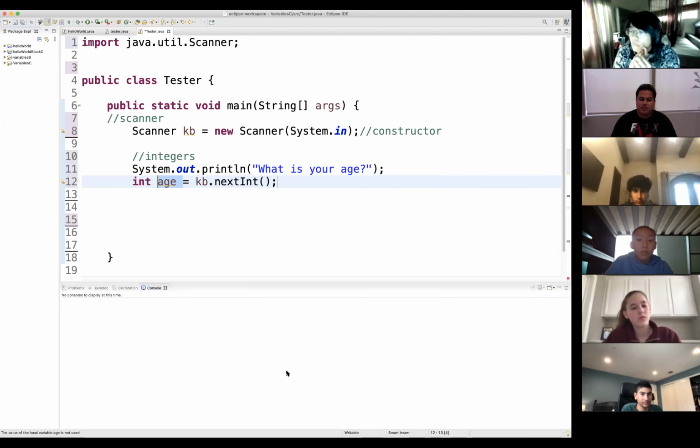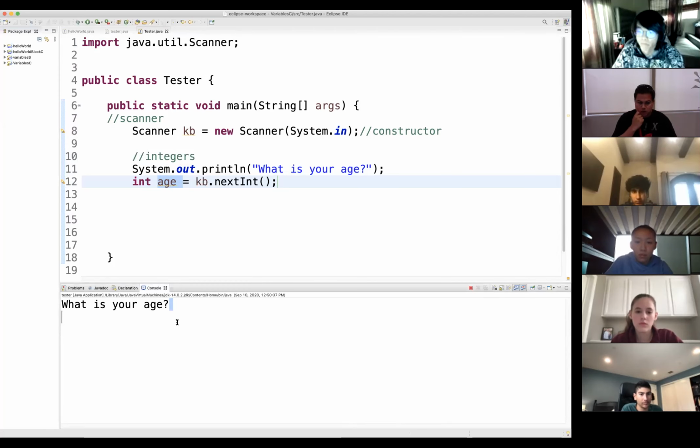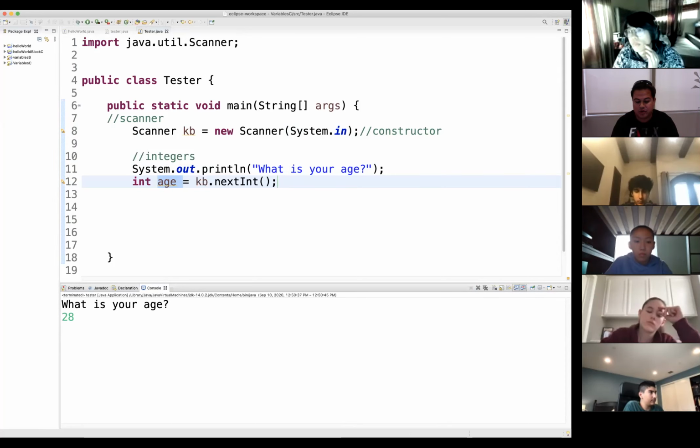So if I run this, what is your age? I click in the console. You'll see your cursor flash. I hit 28, I hit enter. And you have now done user input into an integer variable, okay?